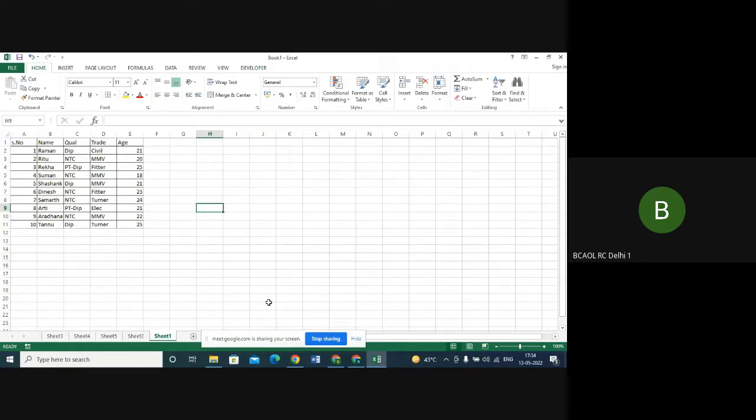Macros are generally in Excel. You have programming, VB programming, Visual Basic Application programming, where you can make macros and do different kinds of things with Excel. So that is a different topic, and it is not in your syllabus. But this is what Excel is all about.